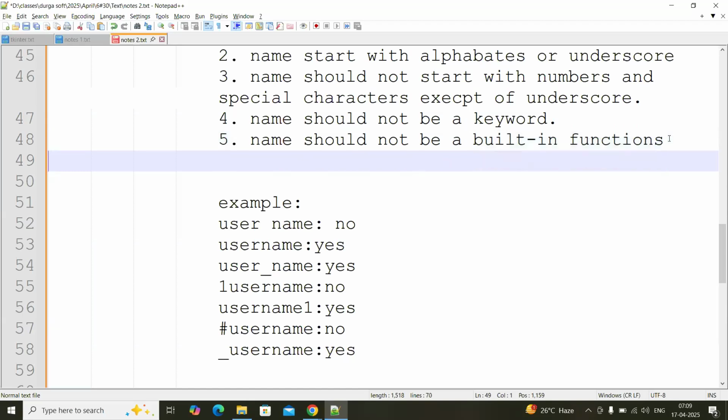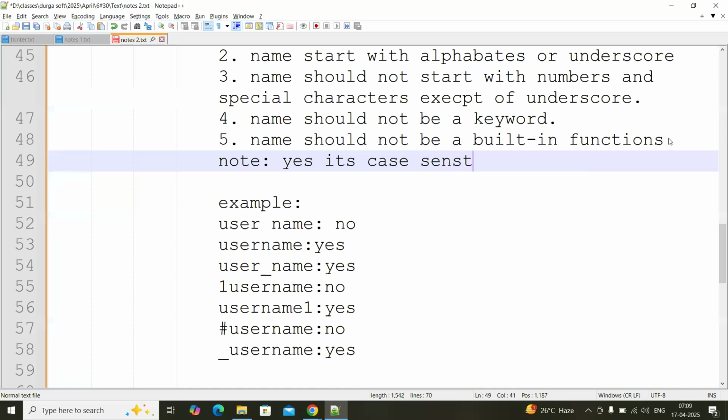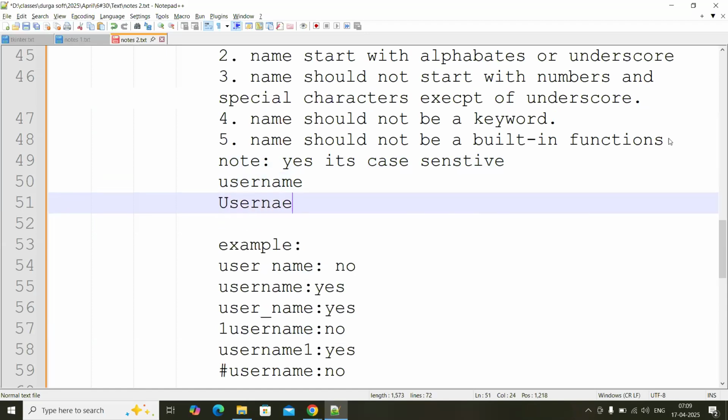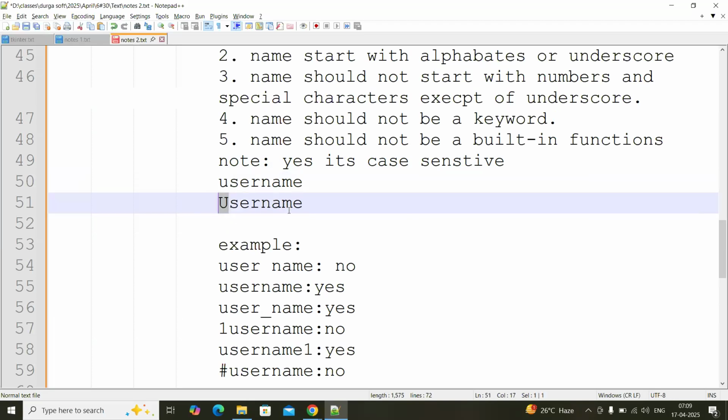Okay. And one more thing here, we have one note. In Python, if I'm giving any name, is it case sensitive or not? Yes, it is case sensitive. It means, for example, if I'm writing username and then I'm writing capital Username, it will create a difference because it follows the ASCII rules. Every character has an ASCII value, so small u has its individual ASCII value and capital U has its own.